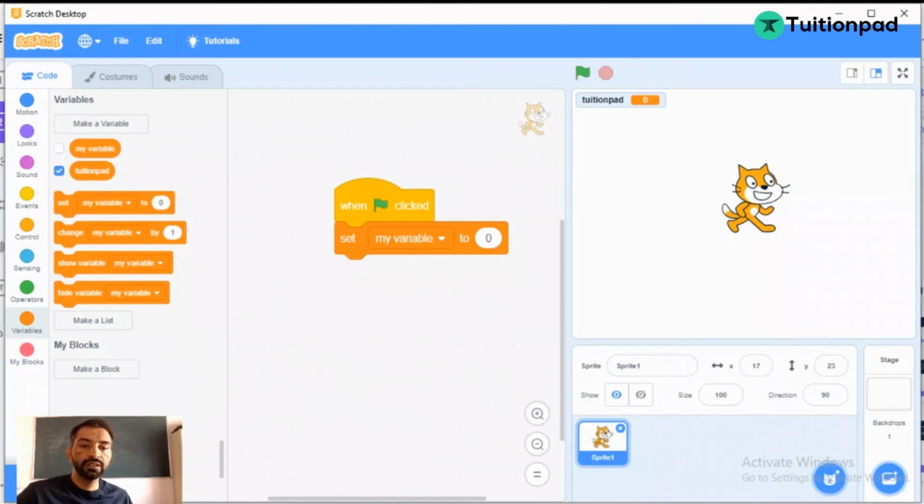Now come to the play. Set my variable, this variable is Tuitionpad, I have to select here and set the value to 10. Now I can perform any kind of mathematical operations or any of my other events or controls on this variable. Suppose I say repeat until the value reaches 10. The value starts from 0 or 1 and increases by 1 every time, like 1, 2, 3, 4, 5, 6, 7, 8, 9, 10. Till 10 I have to write something like say hello, how are you, these kinds of things, so that we can do repetitive work using our events and controls.